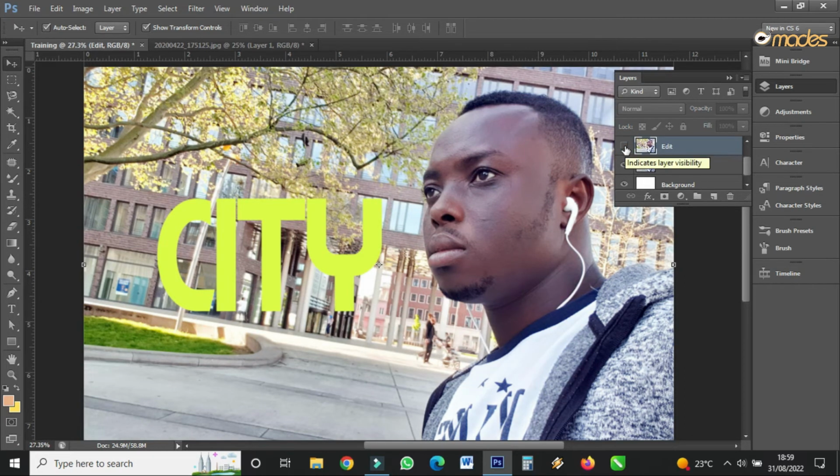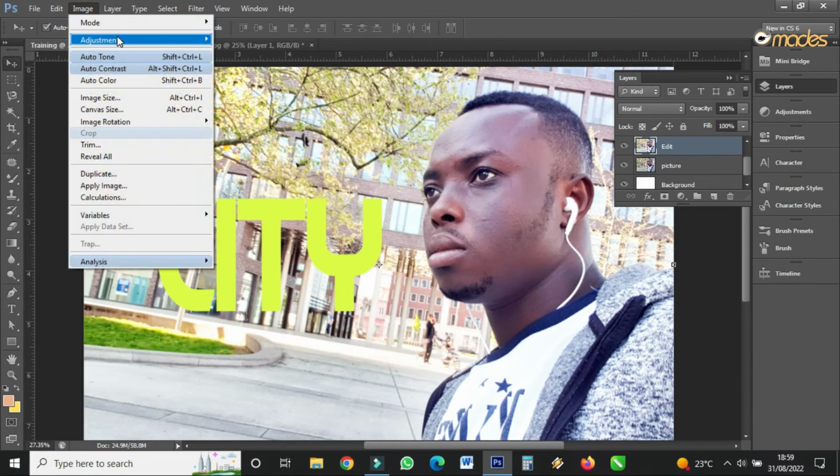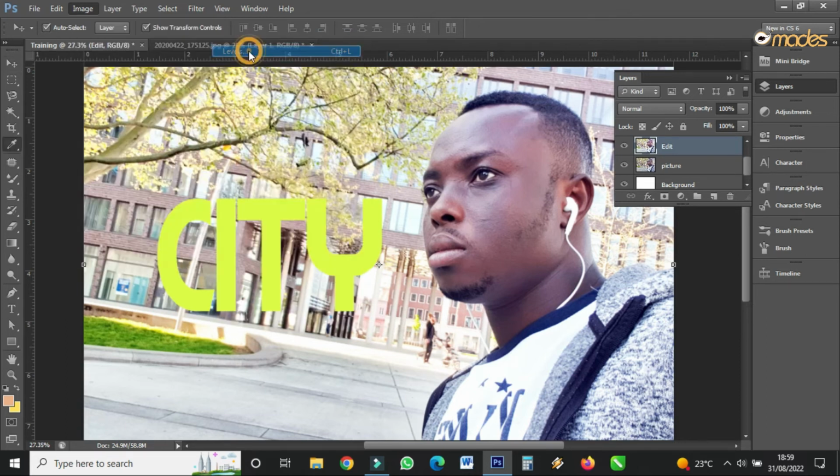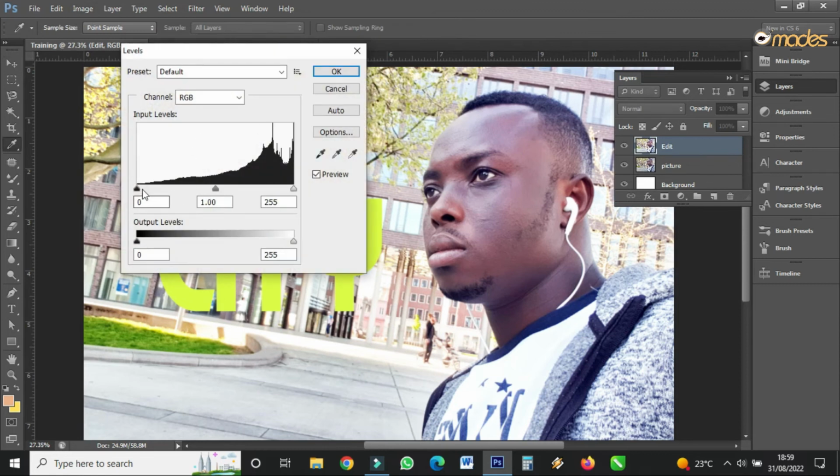You see, the edit one is off. This is the main one. Let me put on the edit one. Have you seen? It's off. Have you seen? Good. So we are still on the edit one. All these ones are used to edit an image. Go to Levels.